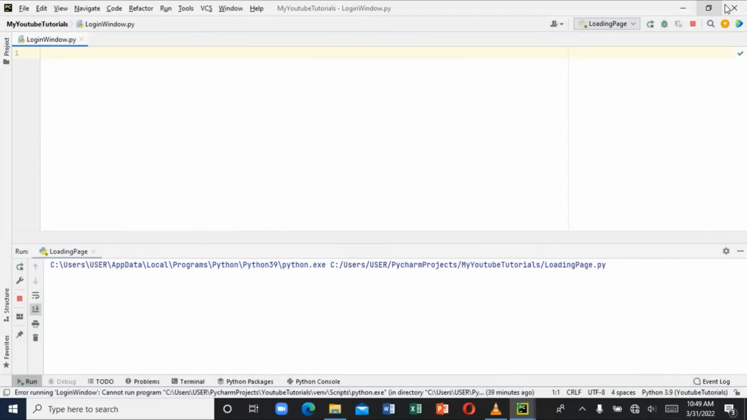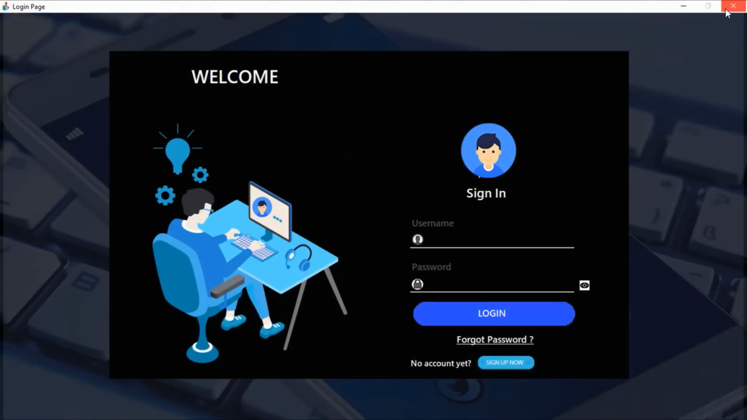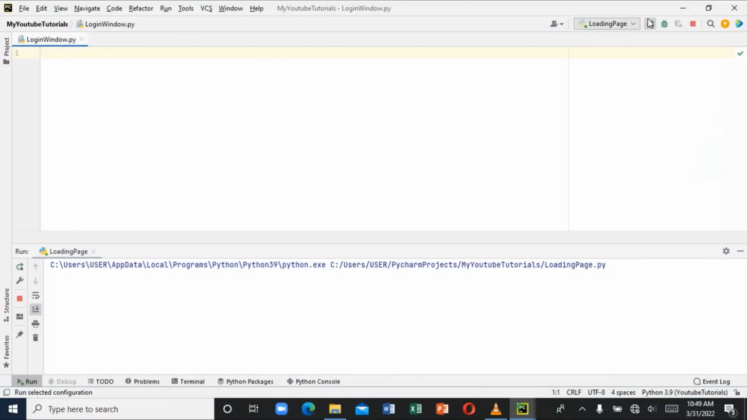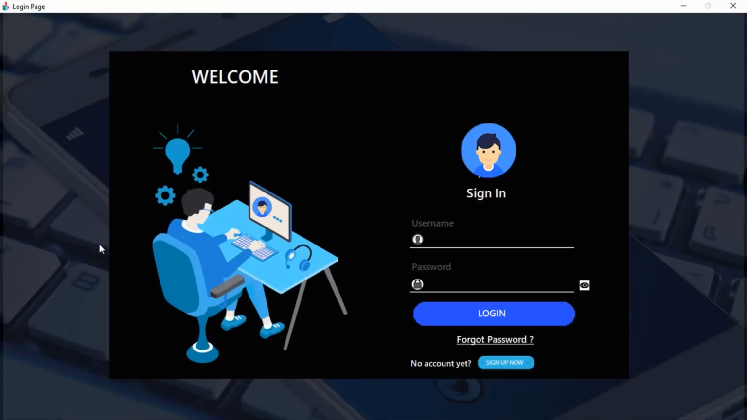Before we go, as you can see, whenever I launch the login page, the loading page appears before the login page comes. In a previous video, we created this loading page from scratch, and I'm going to drop the link in the description, in case you want to know how I created it. You can check this out as well. And for now, let's focus on the login page.